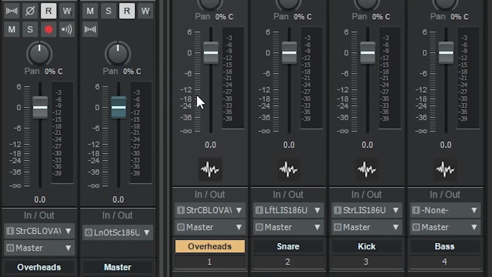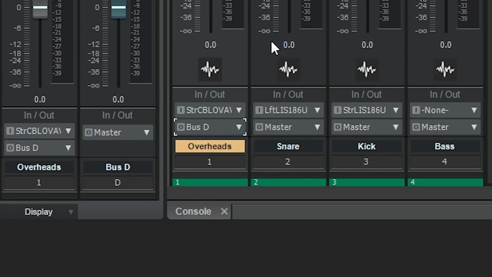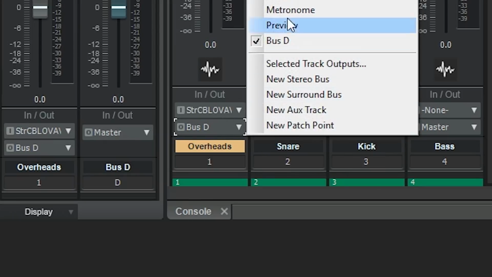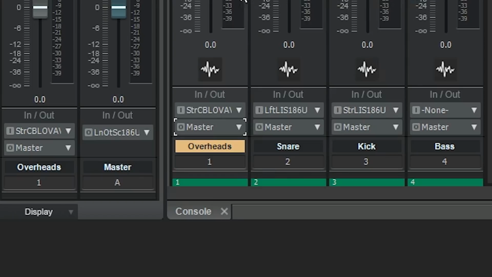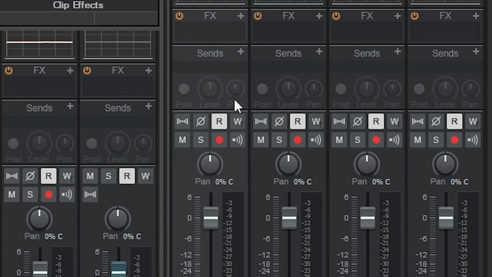If you just want to group all your tracks, change the output of that track to the bus instead of master. This is nice to group your tracks together and edit them, like for your drums. Press the plus button and select New Stereo Bus. Now we have a few buttons, but all of these are the same as the track view and we covered them in the previous video.